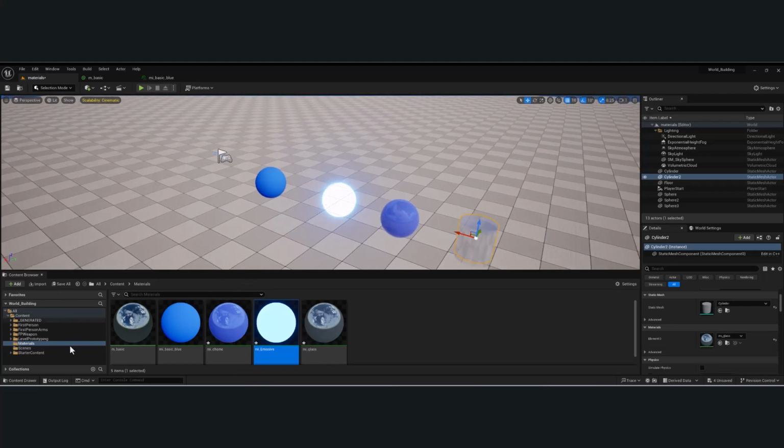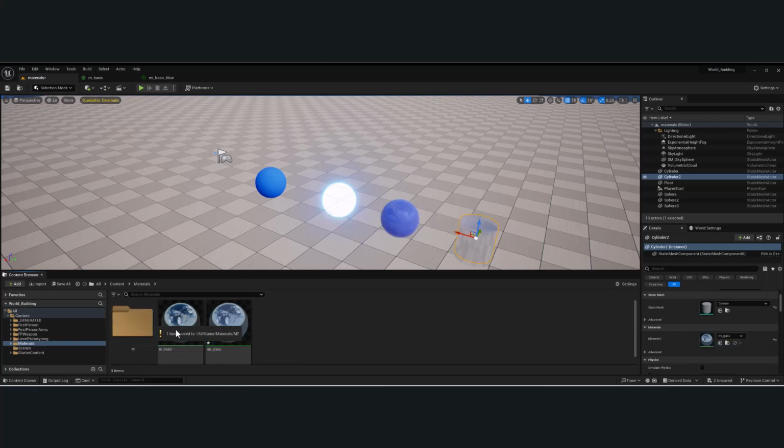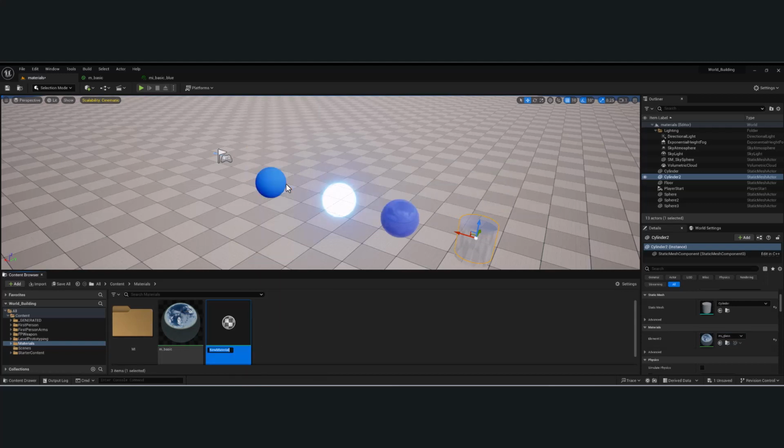So let's clean up our materials a little bit. Inside of this materials folder, I'm going to right click and create another new folder in here and just call it MI for material instances. Then I'm going to drag each one of these and click on move here, all my material instances. That way I have my master material here. I'm going to right click in here and create a new material and call this M underscore decal.